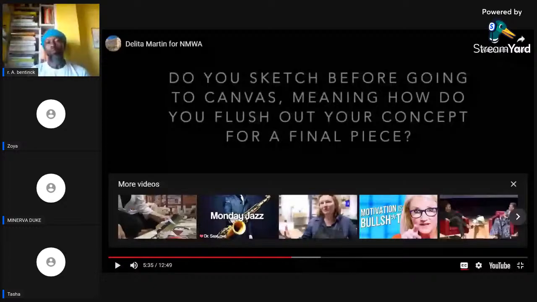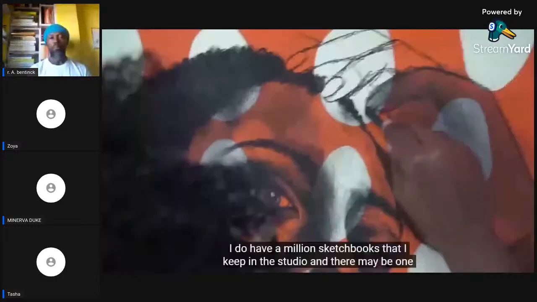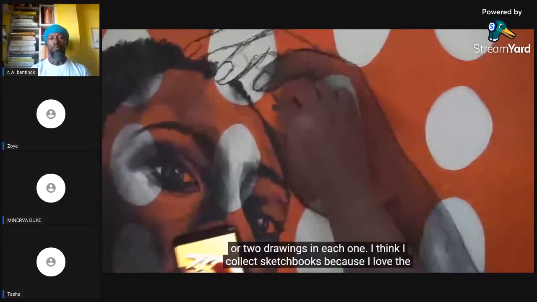I don't sketch before I start a new work. I don't do any type of prep work before I start. I do have a million sketchbooks that I keep in the studio, and there may be one or two drawings in each one. I think I collect sketchbooks because I just love books.